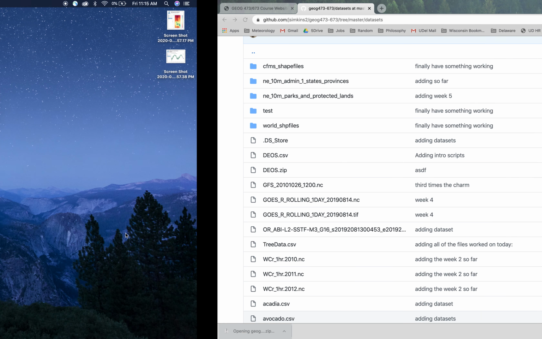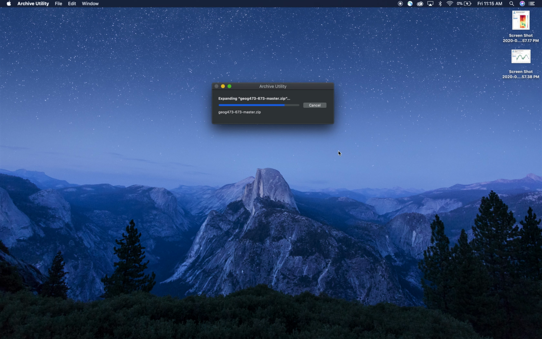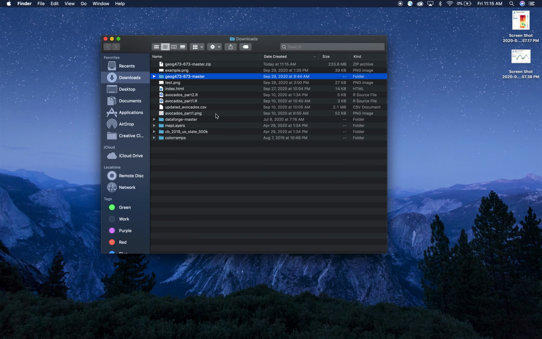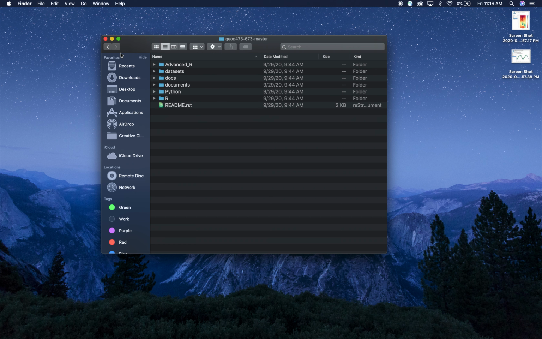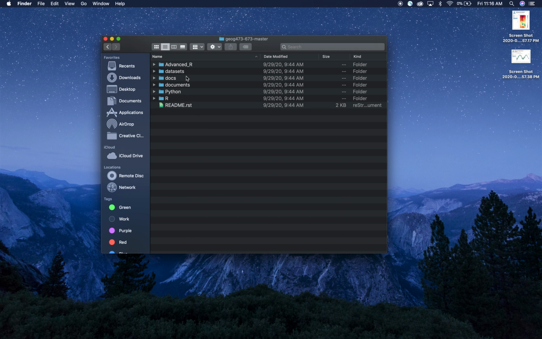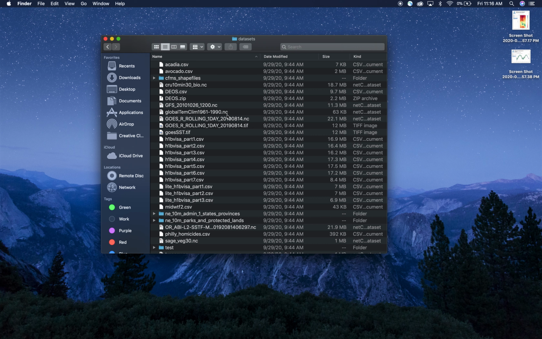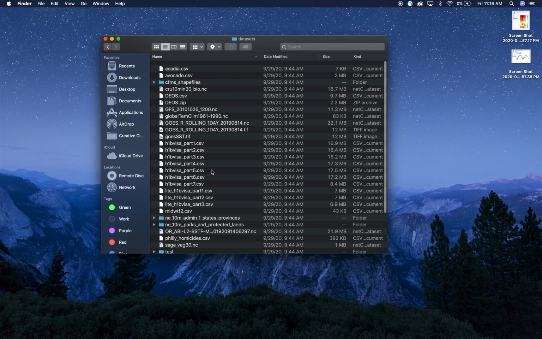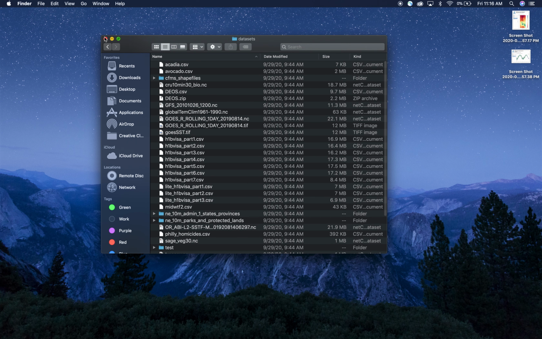Now that we have that zip file downloaded, we're going to unzip it and open up my downloads folder, and right here it is unzipped. It's called geog473-673-master, and this is everything that you would find on GitHub. Now I can go into the datasets folder, and here are all the datasets that I need for the course. So that's how you would go about doing that.